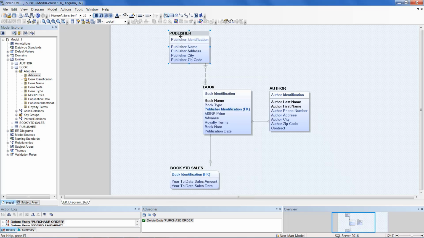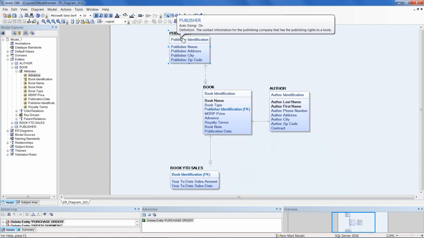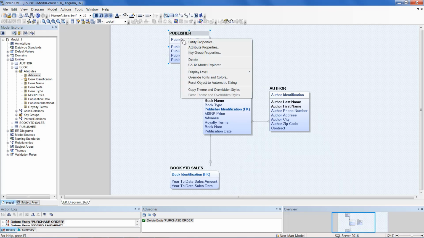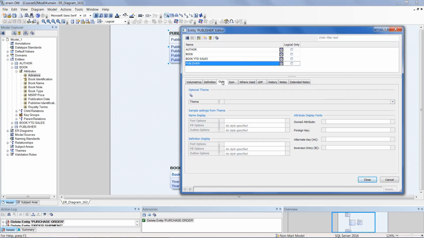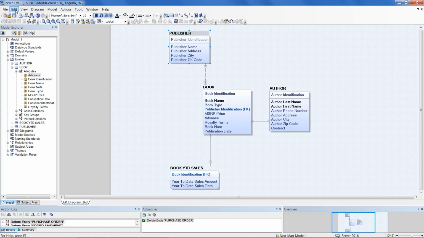Another way we could attack the same challenge is to right-click on Publisher or Author and select Entity Properties. Here, there's another tab labeled Style. The nice thing about using the Entity Properties Editor is that we can set up one entity and then set up another entity. Click, click, click. So if you have several to do in a diagram, it's very handy. First thing we need to do, though, is to create a theme. So let me cancel out of the Entity Editor and open up from the View menu our Theme Editor.